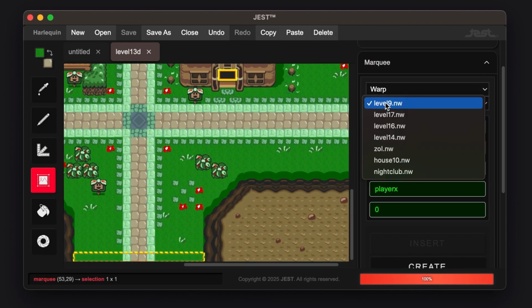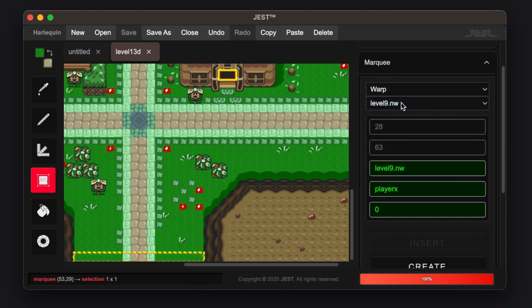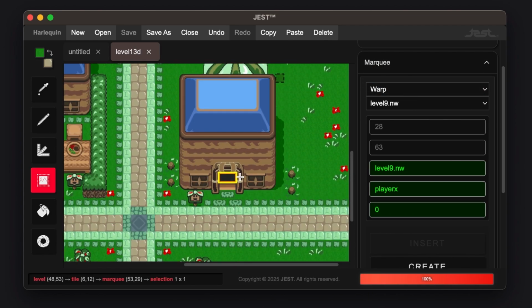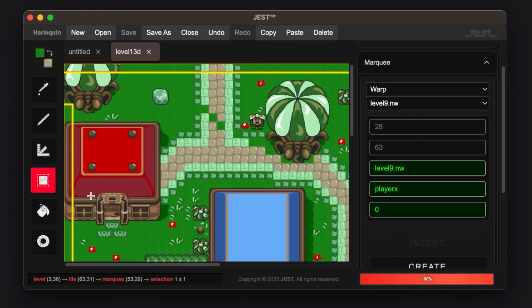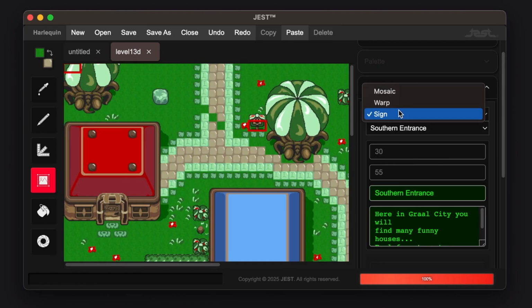Warp zones allow you to look by which level they link to. In the future, I might give you the ability to name warp zones, just like you can name signs now. So warp zones appear when you select them, and all the signs are now no longer being rendered, but you can see the warp zone interactive player fields. And so you can access them through the marquee tool.